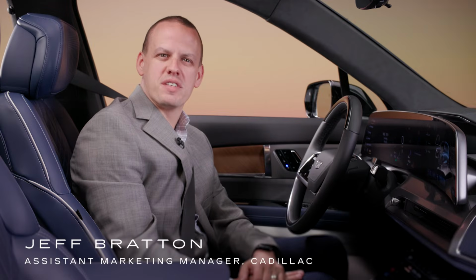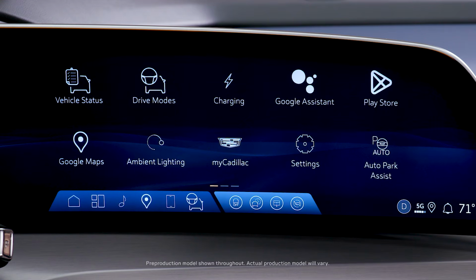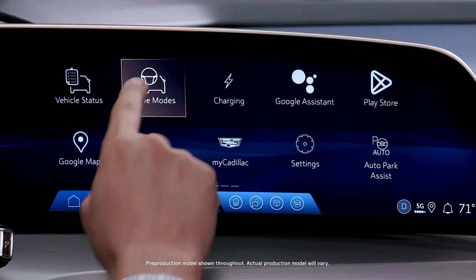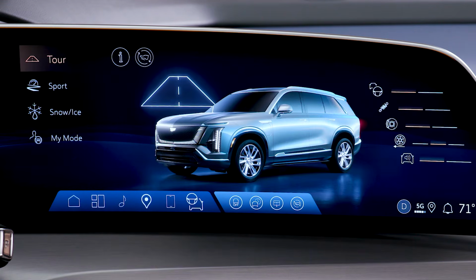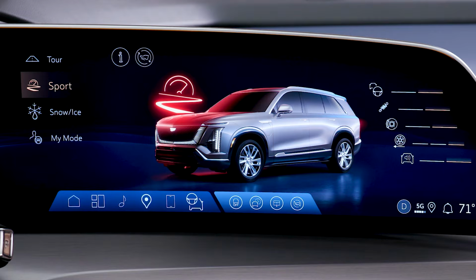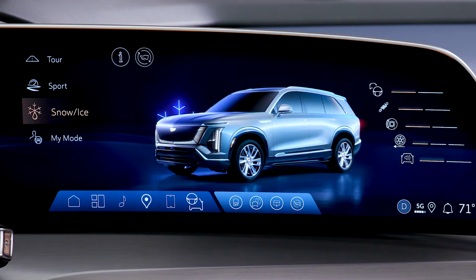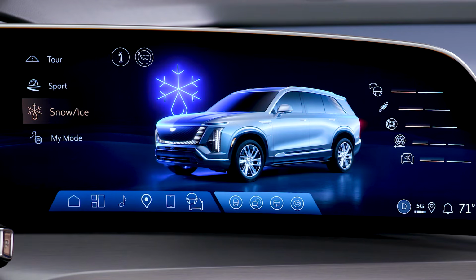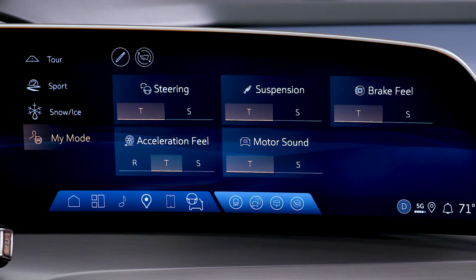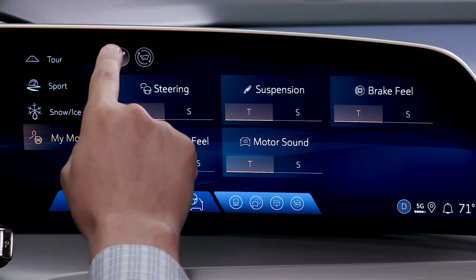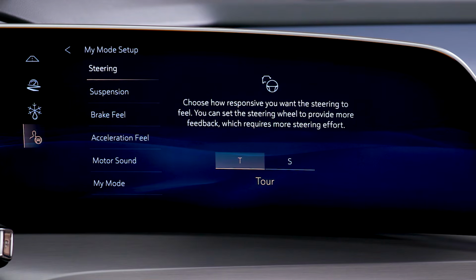Customize your drive in a Vistiq with driver modes. To start, open the Driver Mode app within your infotainment display. There are 4 different drive modes to choose from: Tour, Sport, Snow and Ice, and customizable My Mode. Selecting the info icon will give you an explanation of the mode and any helpful hints.